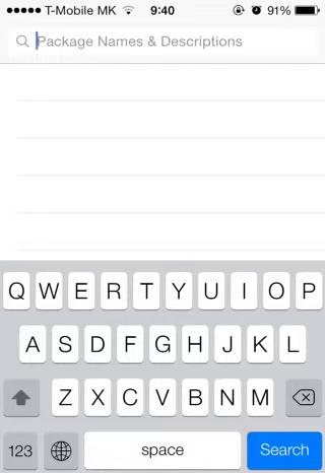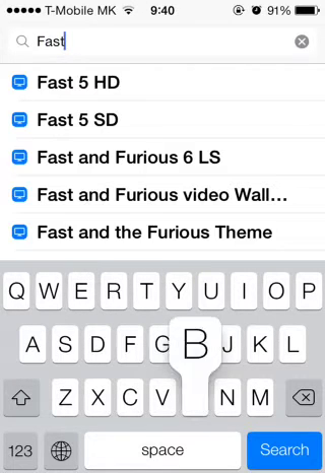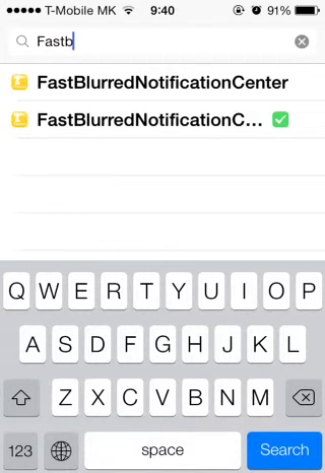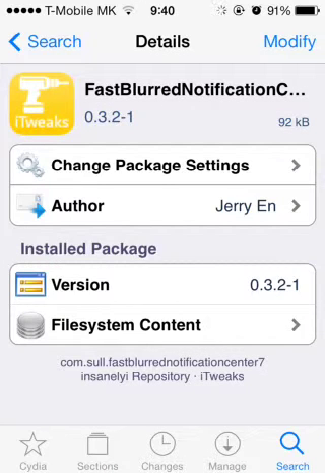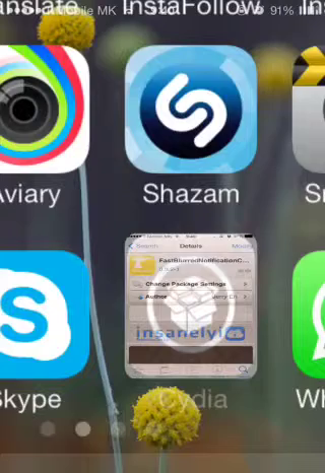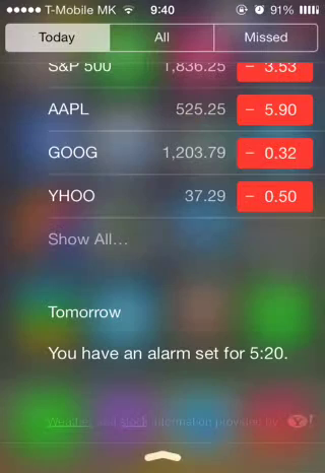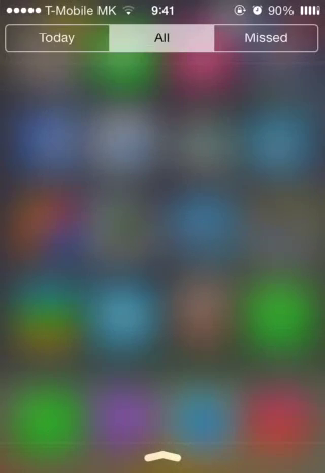So yeah, Fast Blurry, as you see, Fast Blurry Notification Center, which is this one. As you see, it's now transparent, like the iPhone 4S, iPhone 5, 5C, 5S, and so on.